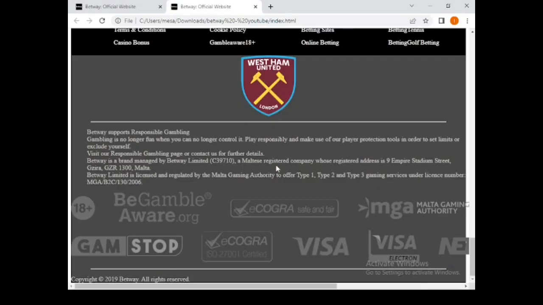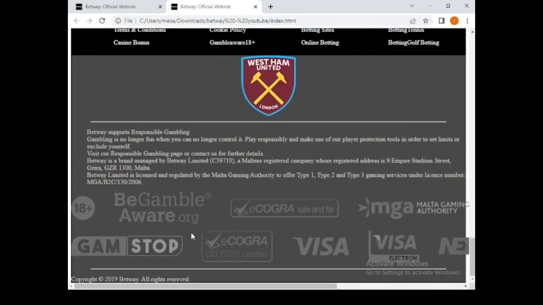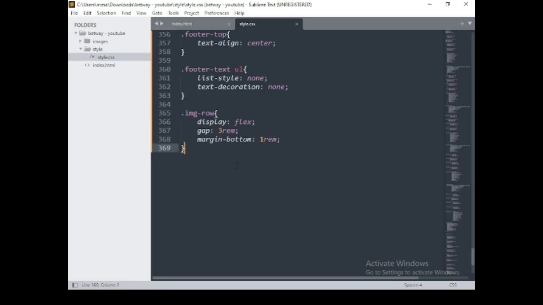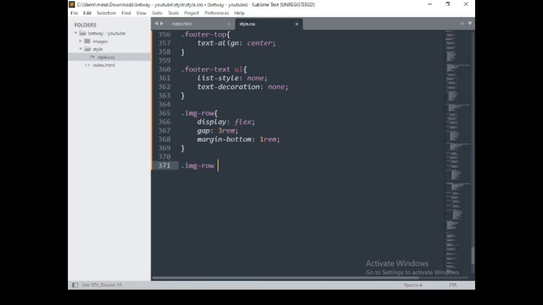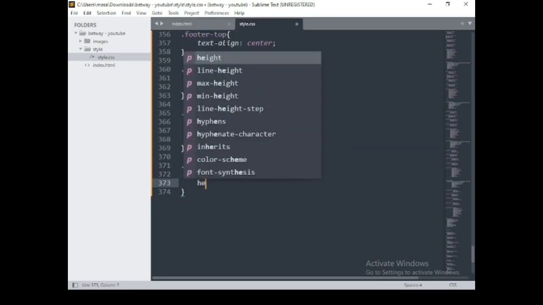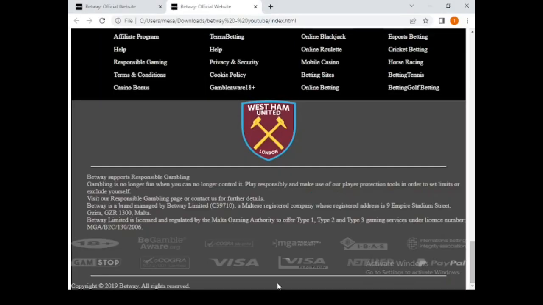There you can see the images are going way off, so I need to reduce the images. So now let's style the images and reduce them. Image row img. Let's give the width 10 rems. Let's give them the height 2 rems. Oh yeah, you can see the images are now fitting better.